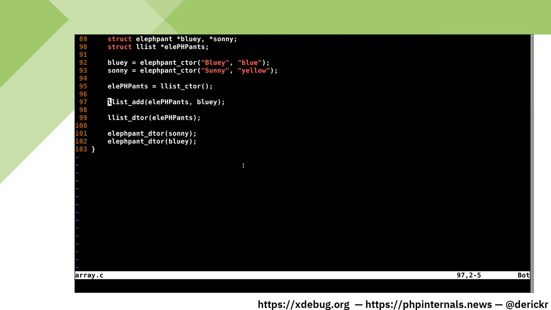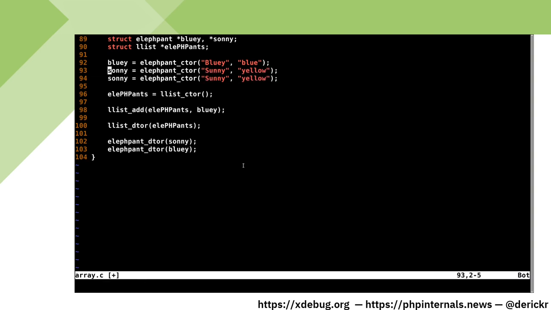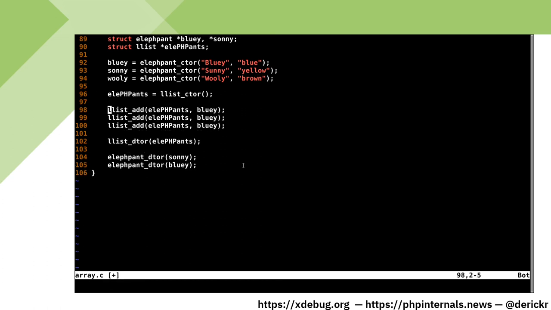So if we now run this, it will warn us that we have 16 bytes in one block definitely lost, because that is the element constructor thing that we have created. If we add our other elephants that I will be adding now, so let us say we have Wooly, that's not how you spell that, but that's fine, it's brown. And let's add those two elements as well, Sony and Wooly.